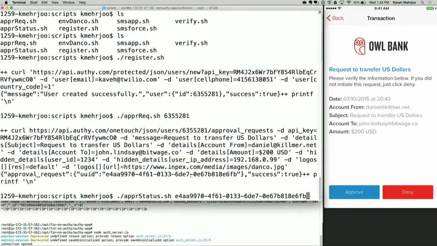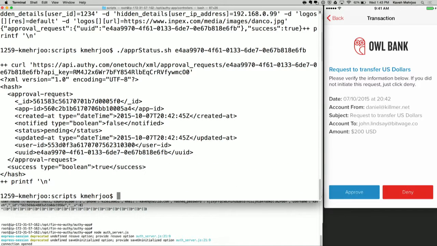So let's go ahead and take a look at one thing that we got back from the transaction, which is a unique transaction ID. We're now sending that in to a status request, and you can see that the status is currently pending because I haven't approved it.